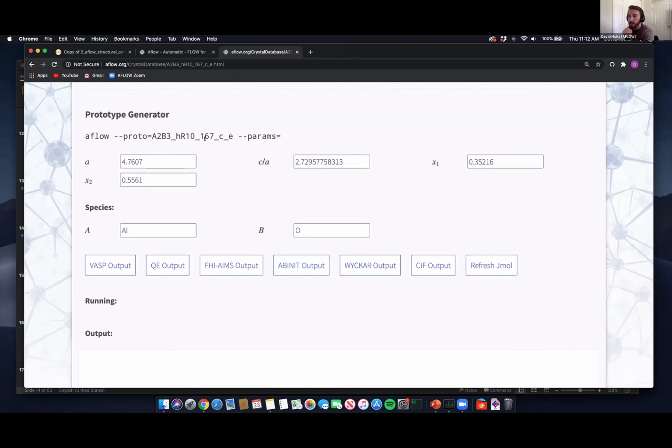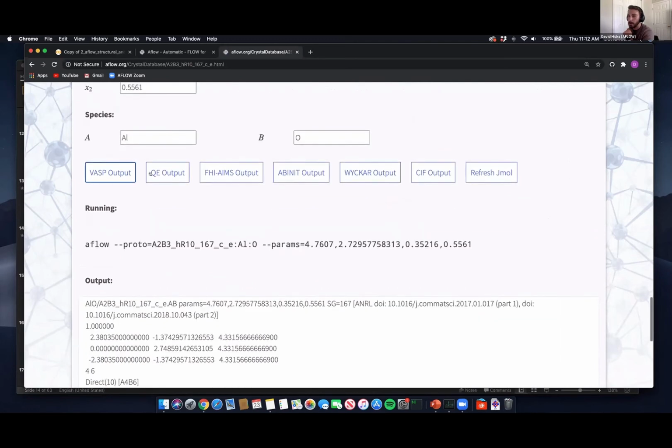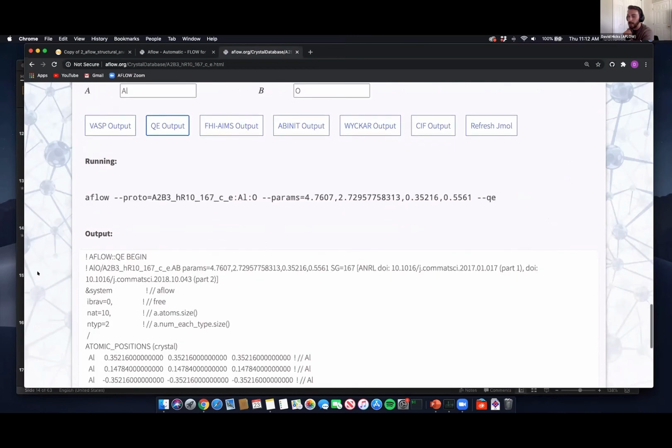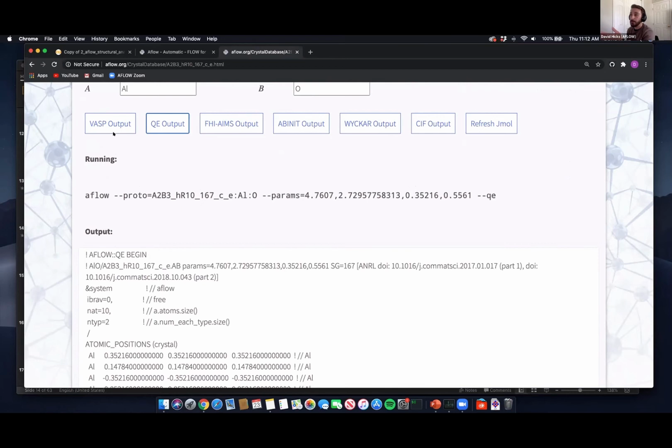Again, I've mentioned this idea of generating the prototypes, and you can change these degrees of freedom, and then you can create geometry files. So for example, if you want the VASP output, or Quantum Espresso, you can see that in the output, we're generating these files. And this is nice because it actually interfaces with the AFLOW software online, and you can generate many different structures. These are the output formats that AFLOW can understand. So you can pass these in as an argument, or it can actually print these out in these different formats.